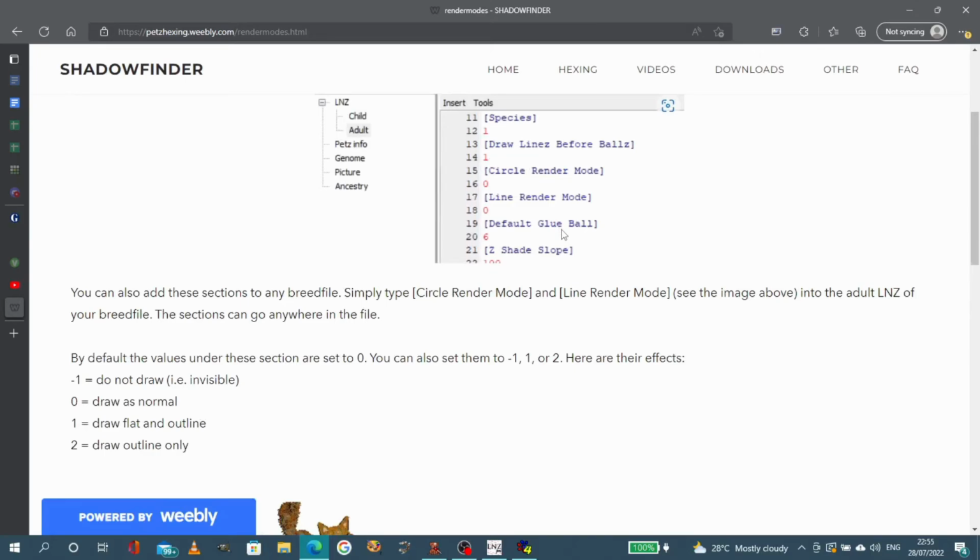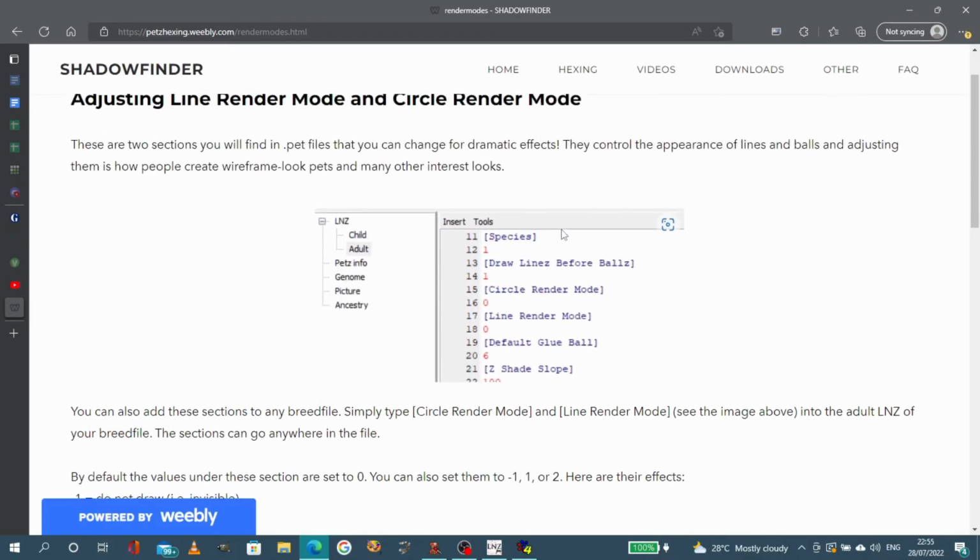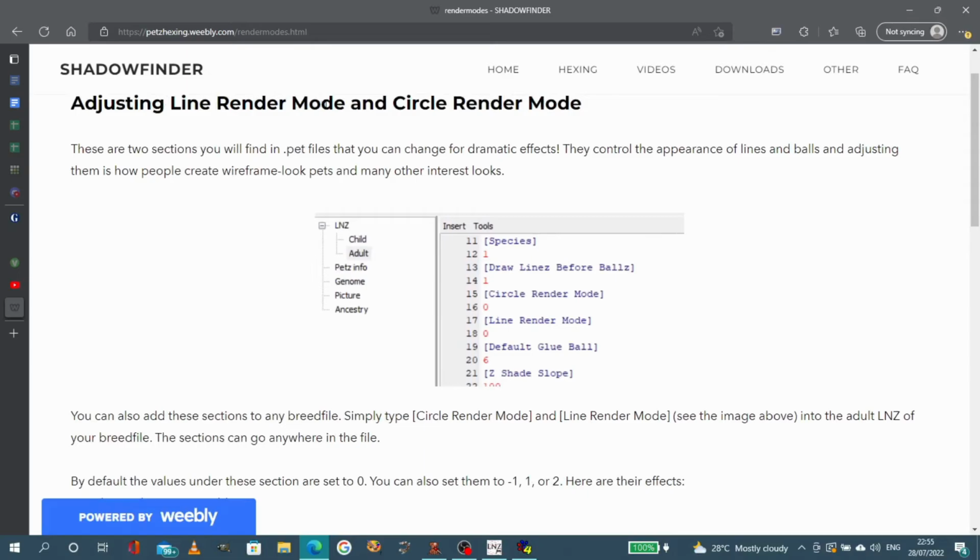The first thing to keep in mind is that we're going to be working with line render mode and circle render mode. If you look in a .pet file, so not a breed file but a .pet file, you will see circle render mode with a 0 underneath it and line render mode with a 0 underneath it. That is the default state, and that is what you'll find in all the original breeds if you have a look. But there's also 3 additional options that you can put under those headings.